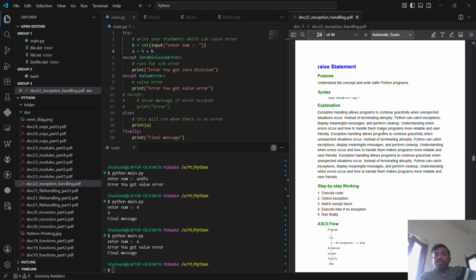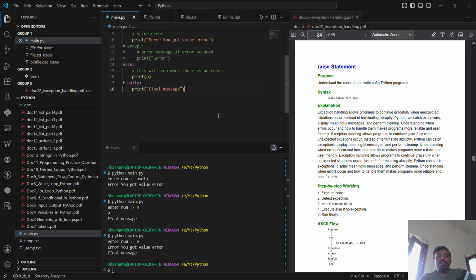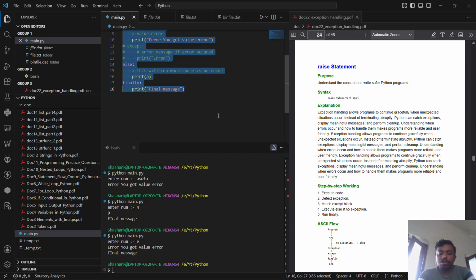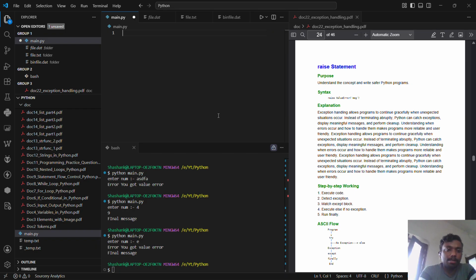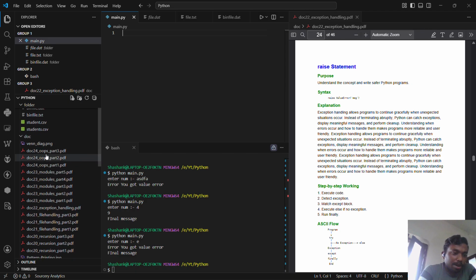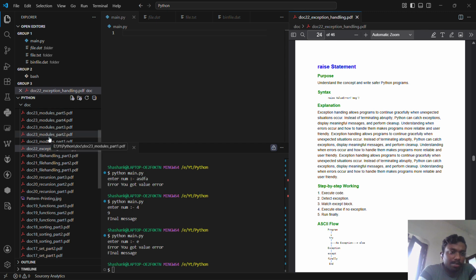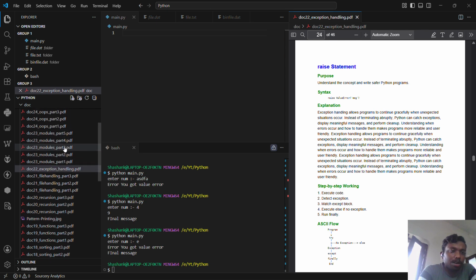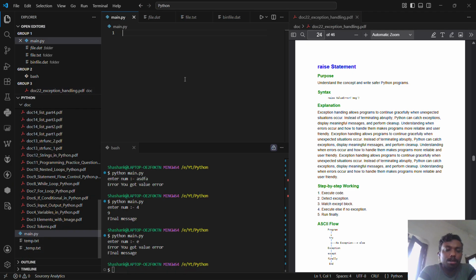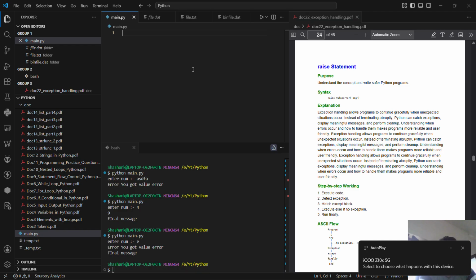Okay, now the next one is raise. Let's say you want to create your own module, which we are going to create after this. Our next part is also modules, in which we are going to create one module. So what we need is the raise statement. What does this raise statement do? It is a statement which is used to create an error for a program.